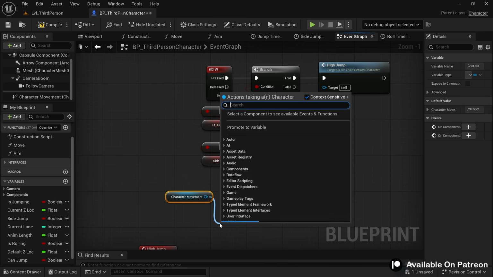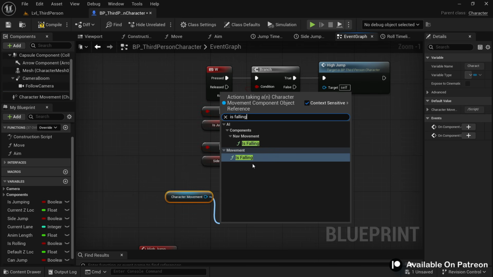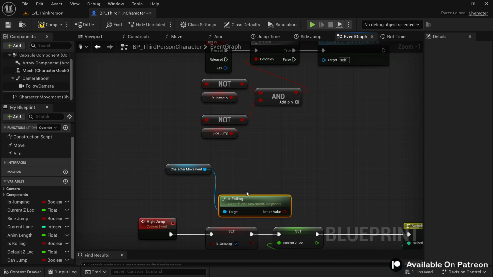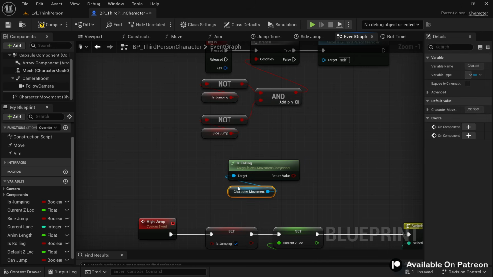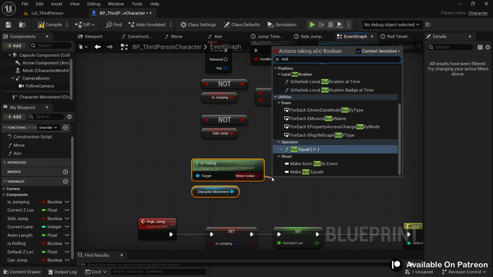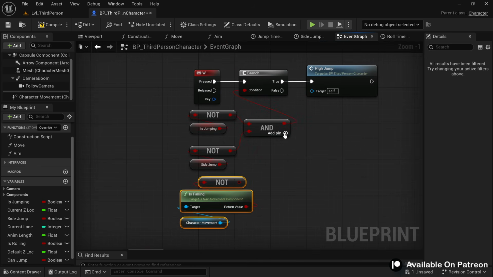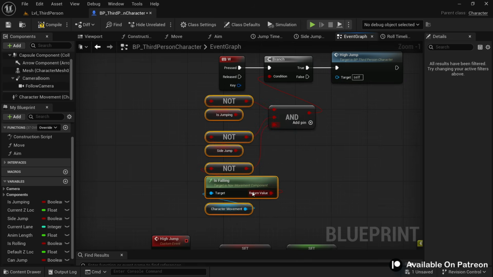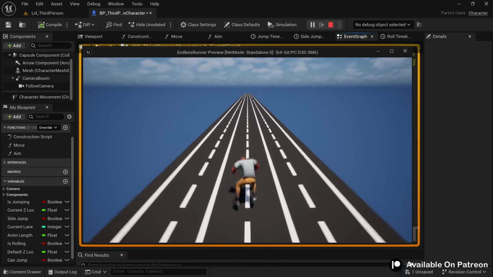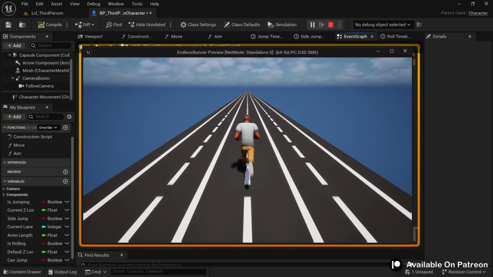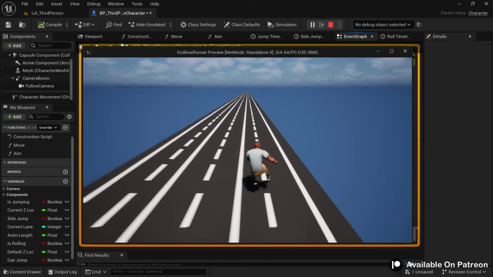So for that, get your character movement, and from that, get is falling. Here we just wanna check if the character is not already falling and is somewhere on the ground. So if this condition is not true, then only we can high jump. Add a pin here for this condition and plug it to the AND operator. So now let's test this again. So I'm trying to do that again, but it's not happening no matter how hard I try. So this issue is also being resolved.